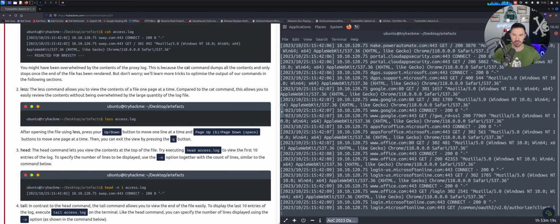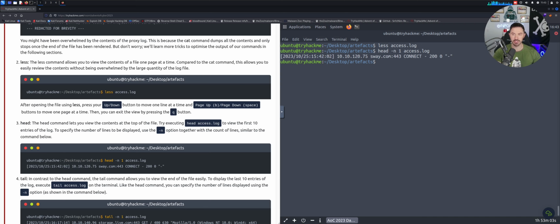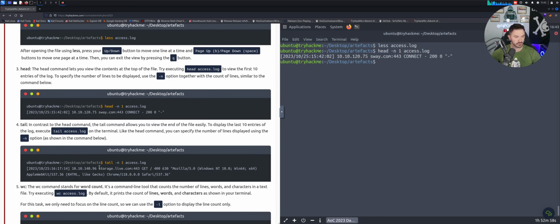All right, so let's keep going down. We can use less, we can use head, right? So head -n 1 access.log. And then we can see, okay, I think I'm seeing what we're getting at here. Then we can use tail. Let's go ahead and use tail.